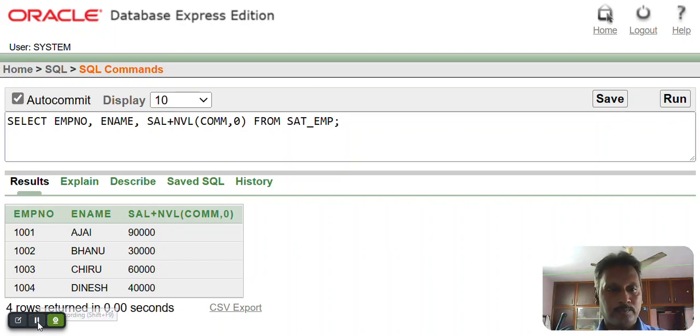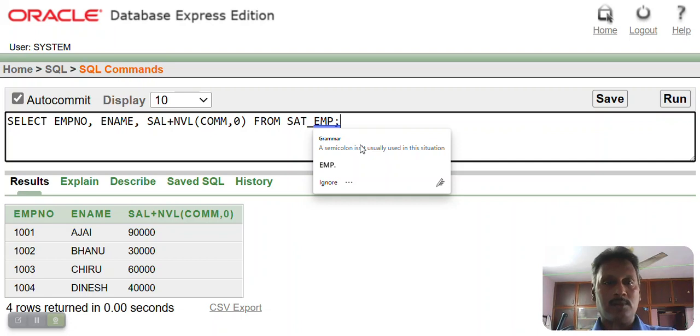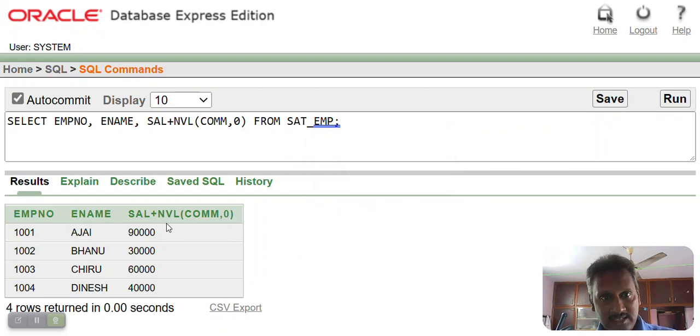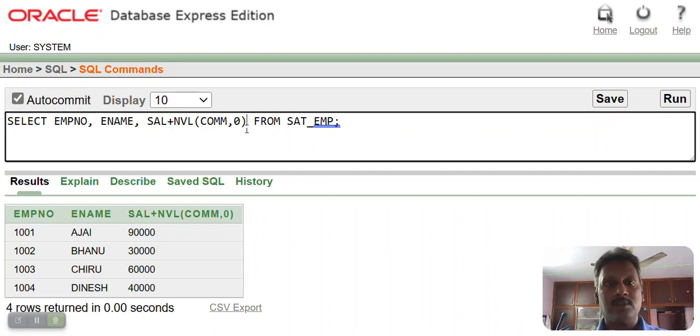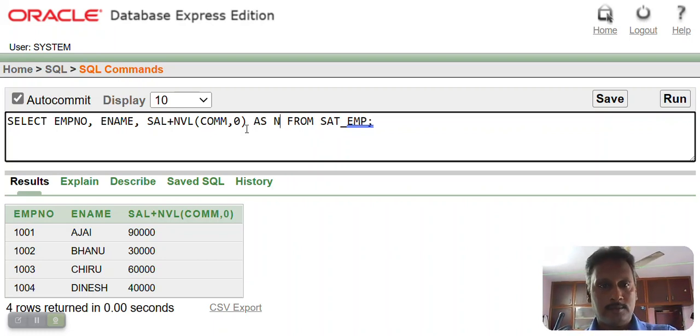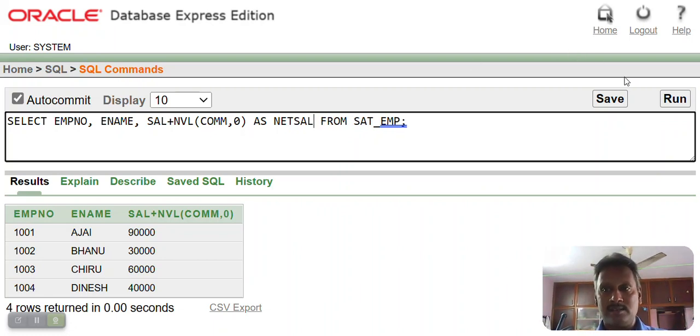Okay. So the same way we want to treat null values as zeros. Here one small change: salary plus NVL of commission. This formula we are getting in the column heading. To avoid that, I can use an alias name as net salary. Run. See, here the column name is changed to net salary.